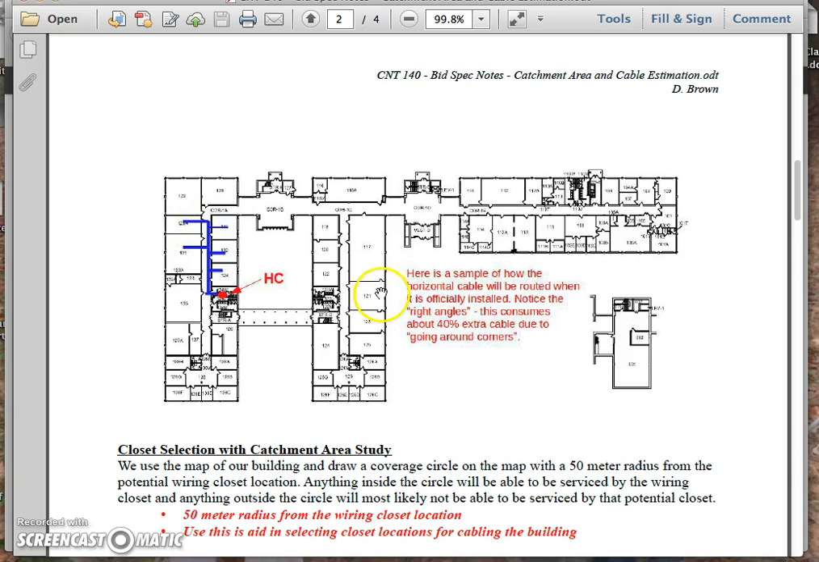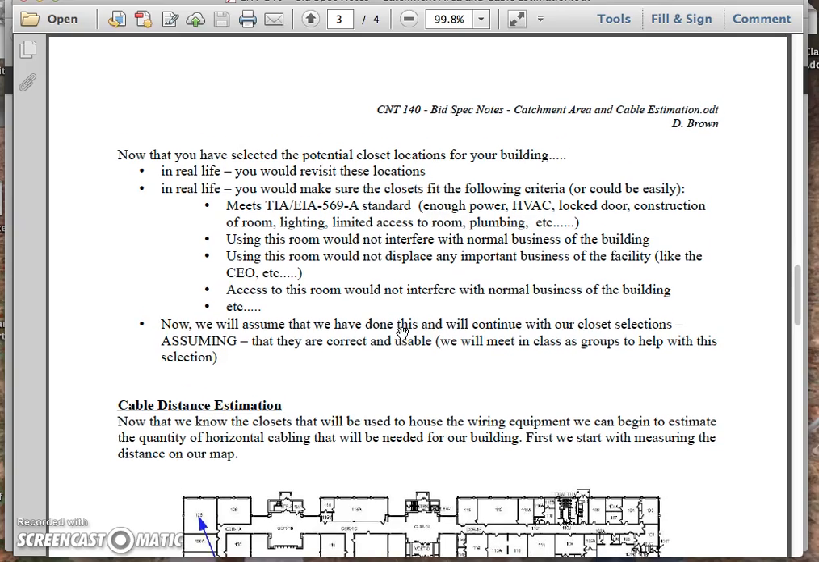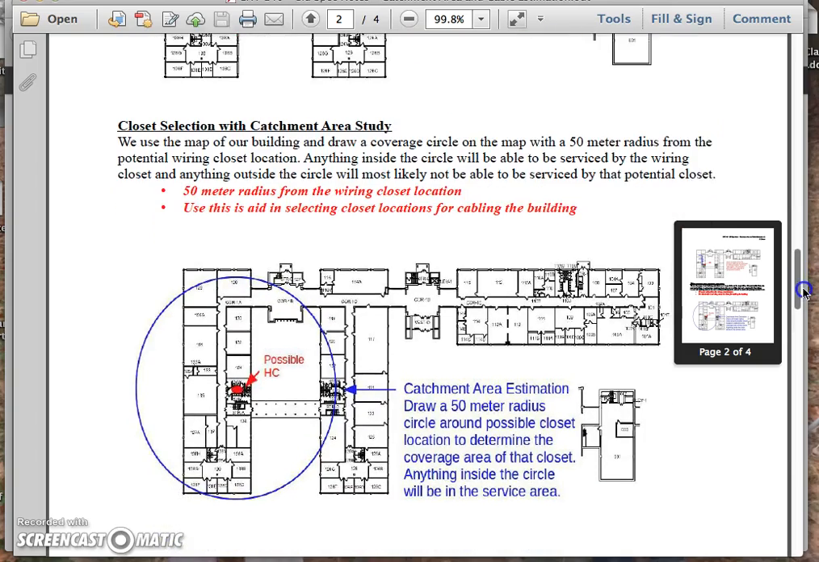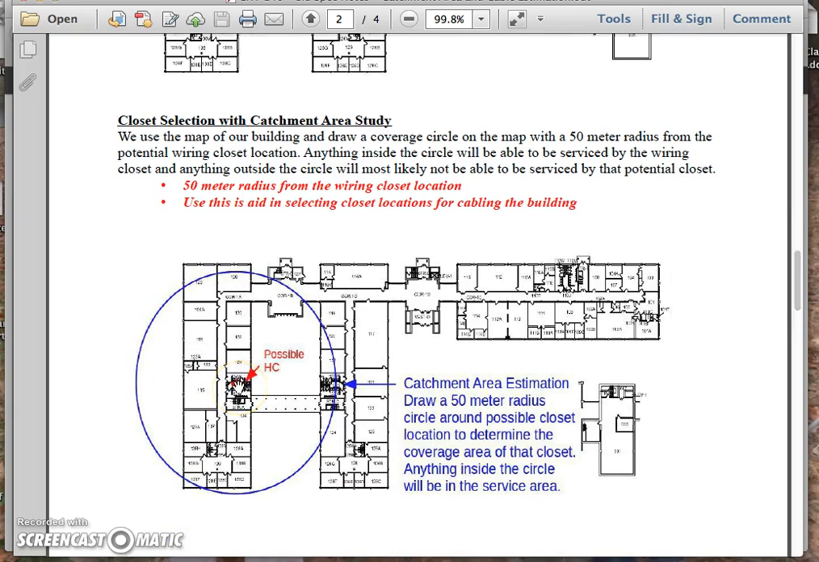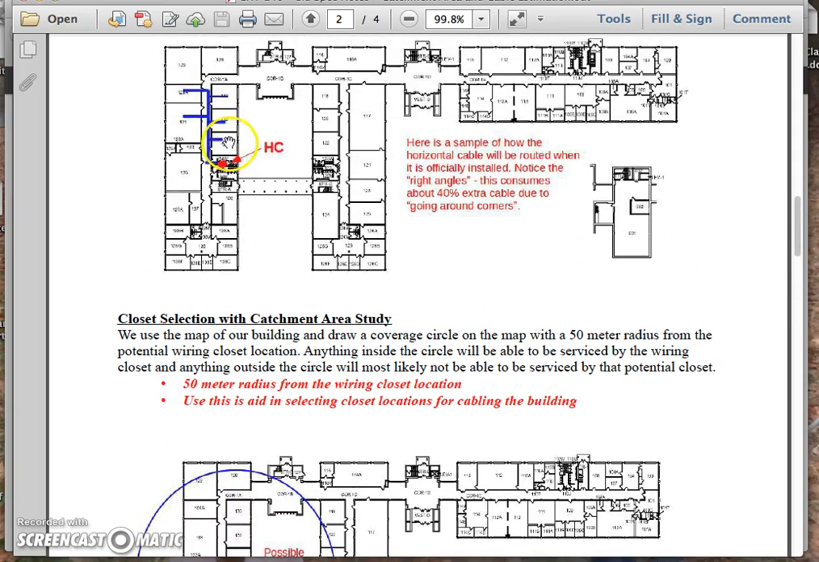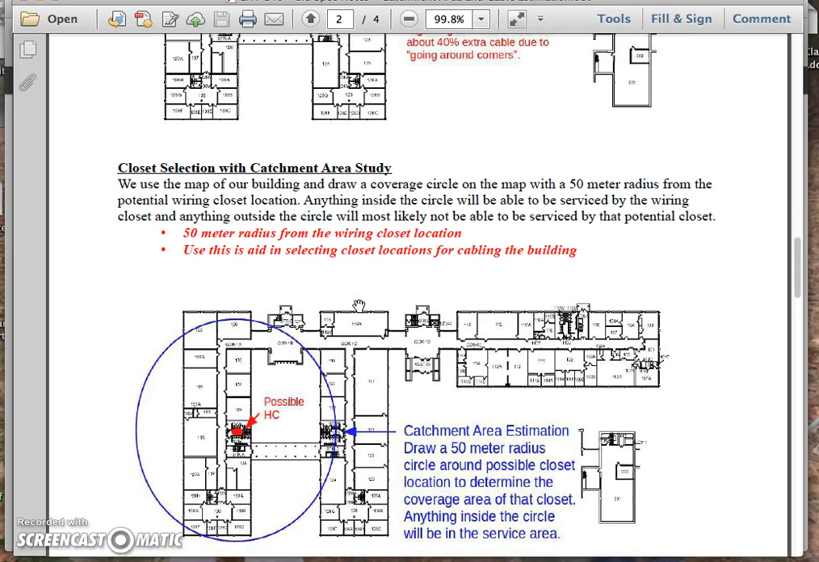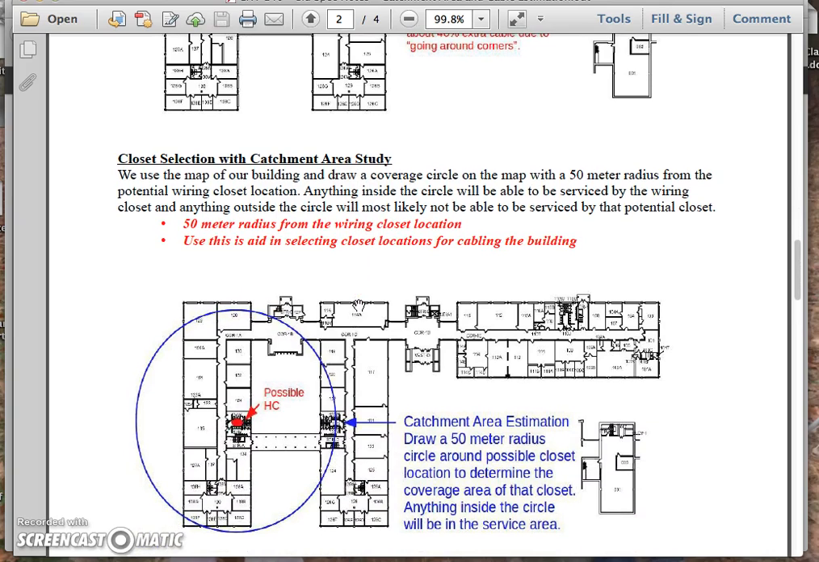So when we do the 50-meter radius, what we're actually doing is saying, all right, here's my building again. If I have this closet and I say, okay, this is a 50-meter radius, and I kind of strike an arc with a compass, if you will, anything in this 50-meter radius, I should be able to do what I just showed you up here: go out into the hall, down the tray, down the hall in a tray and into the room and cable that room. This closet should be able to service that room using what's called orthogonal cable routing, using right angle cable routing into the rooms.